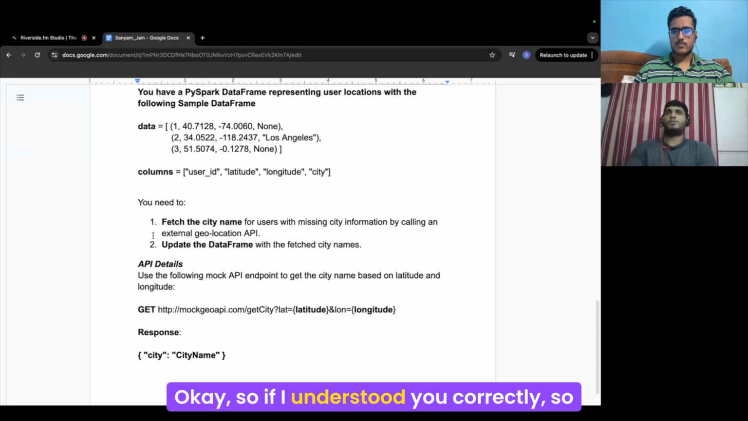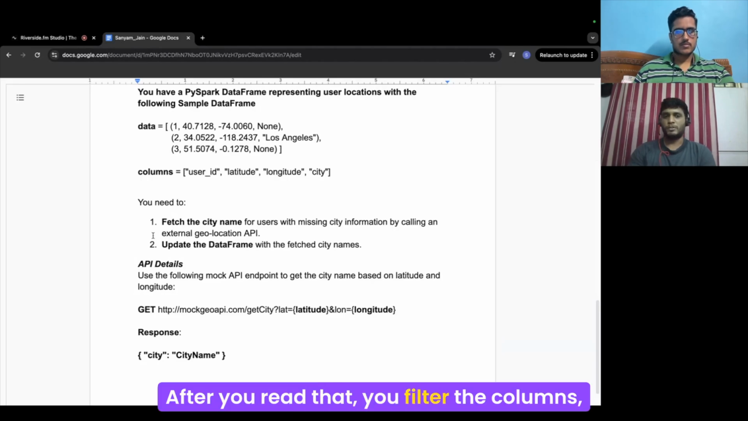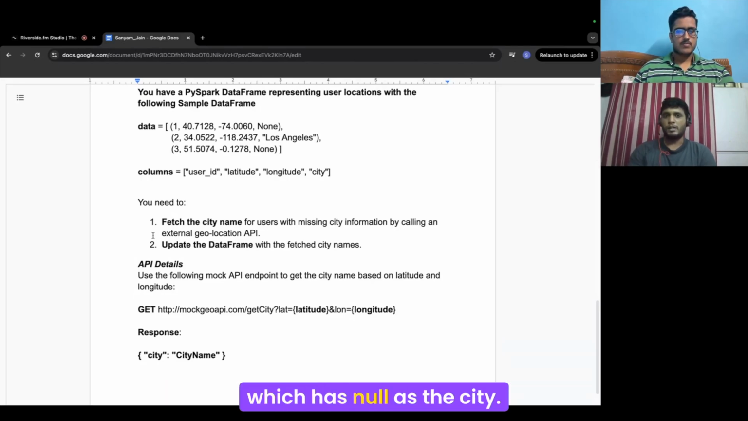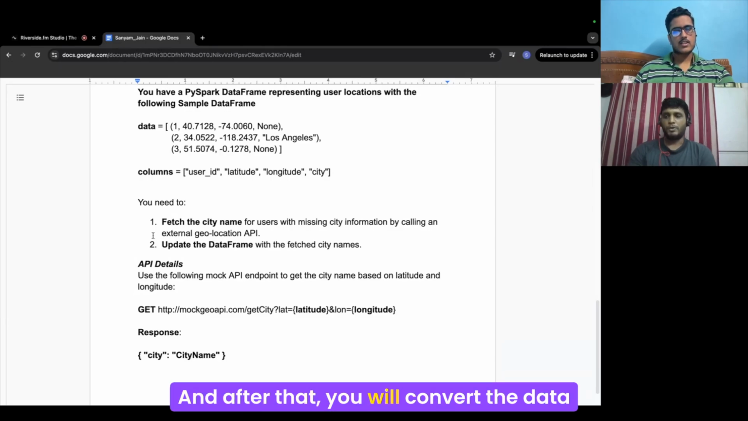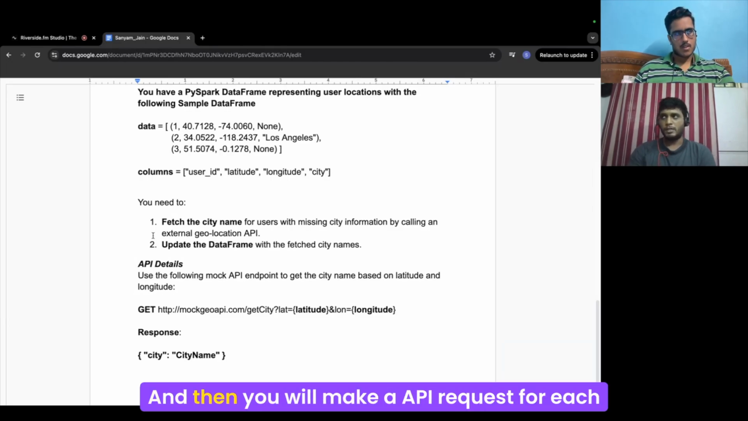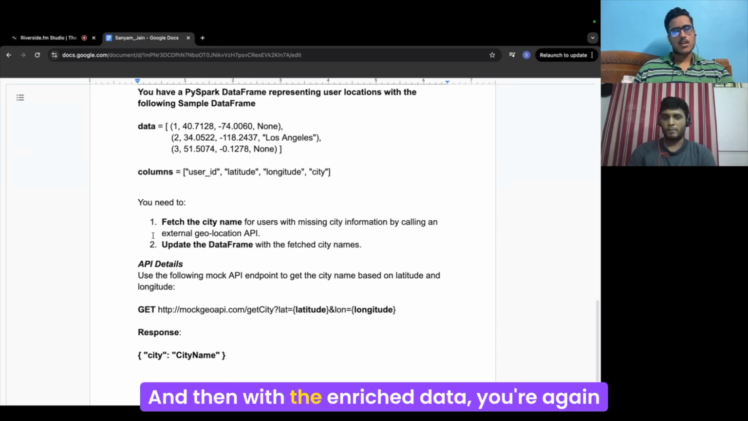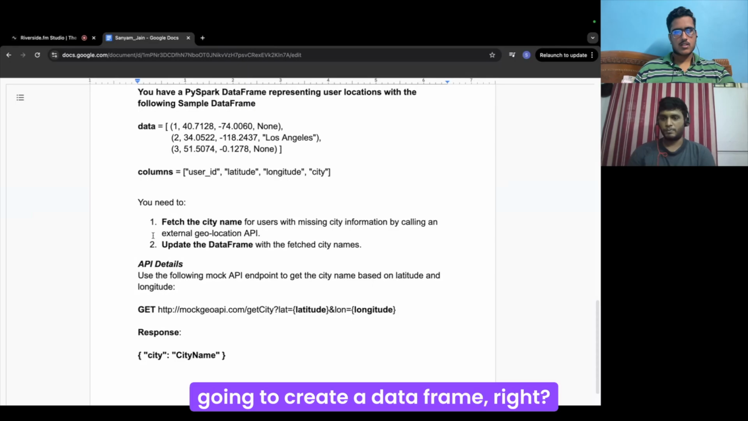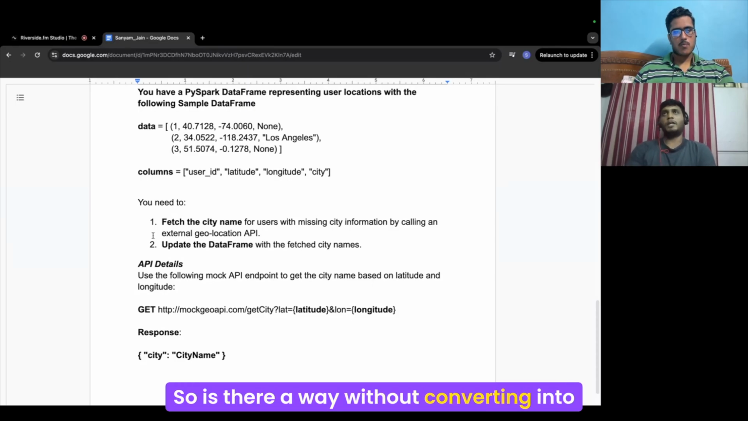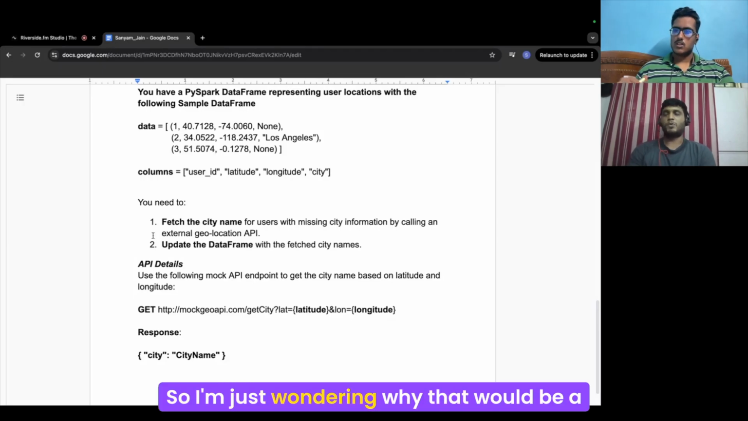Okay, so if I understood you correctly, you are trying to read the data frame. After you read that, you filter the rows which have null as the city, and after that you will convert the data frame into an array, and then you will make an API request for each of the elements in the array, and then with the enriched data, you're again going to create a data frame, right? So is there a way without converting into an array, can we just do it straight away from the data frame itself? I'm just wondering why there would be a need to convert it into an array when you can work ahead with the data frame itself.